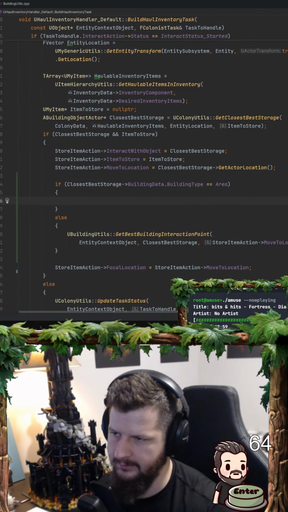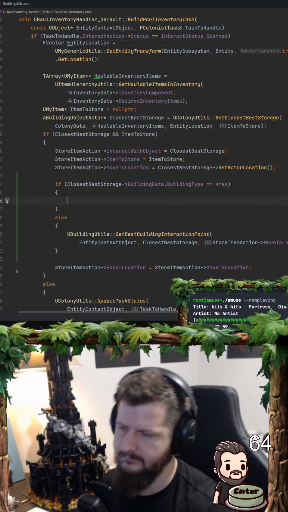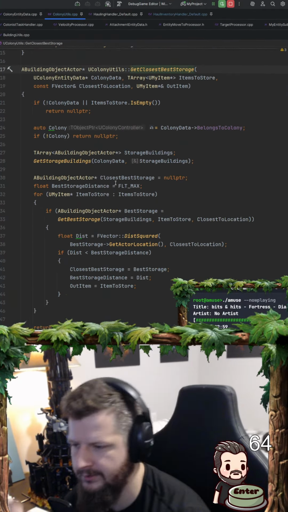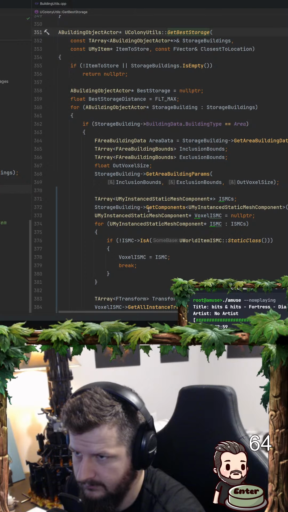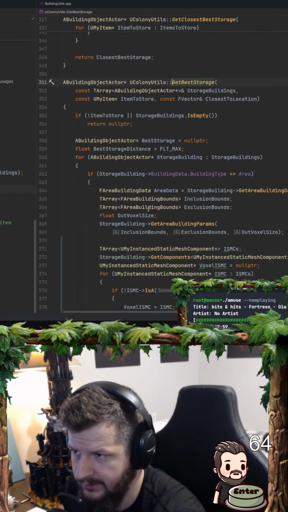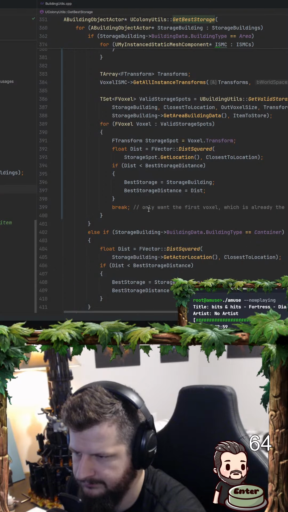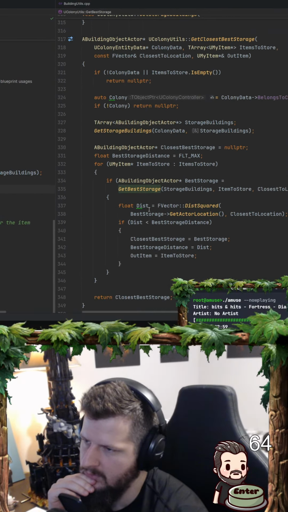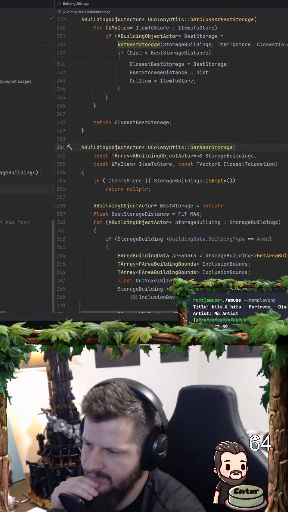Now for area, I don't actually output the storage spot, and I would need to rerun the algo, which I don't want. I don't want to do that. What if I just return the building object actor? Oh, okay. I hate that this is nested too, because I have to do this for each item. So it's going to be kind of annoying.